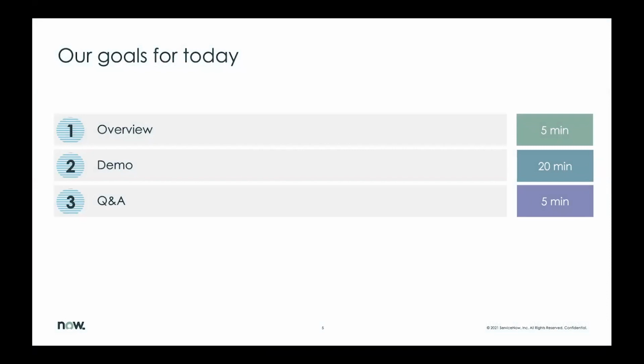Our agenda: an overview about shift-based assignment, a nice demo, followed by a Q&A session. If anybody has any questions in between, please feel free to post them in our Q&A section. We will try to respond. If any questions are not answered, we will definitely take them at the very end.